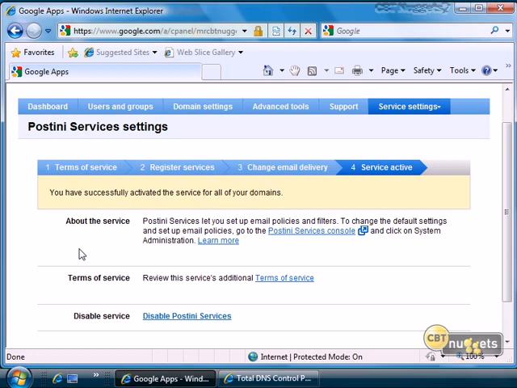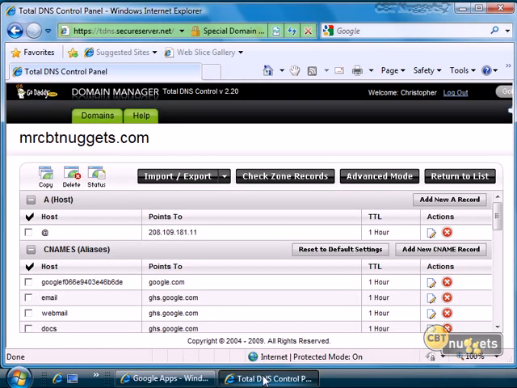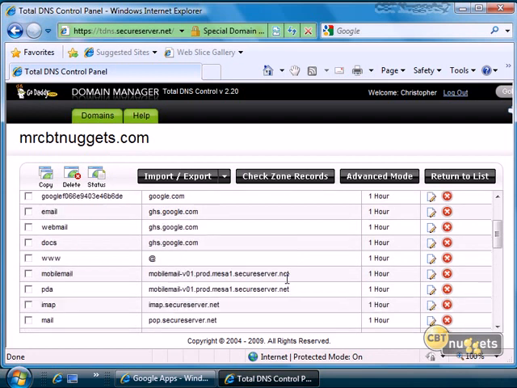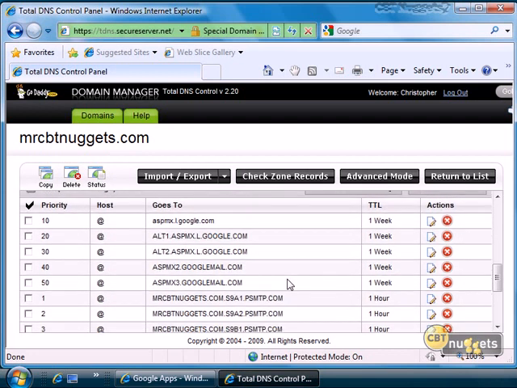So what you can do is come over here to the total DNS control, and I would just scroll down to my MX records, and what I'm going to want to do is get rid of these original email MX records that we have. So I would go in here and I would just say I want to delete this one, this one, this one, this one, and this one.